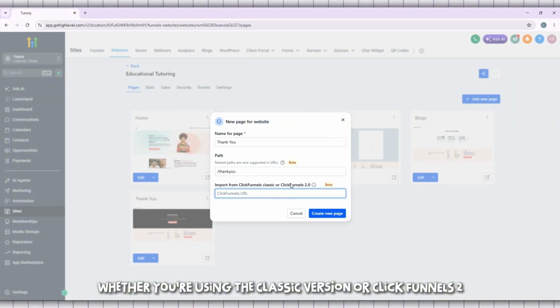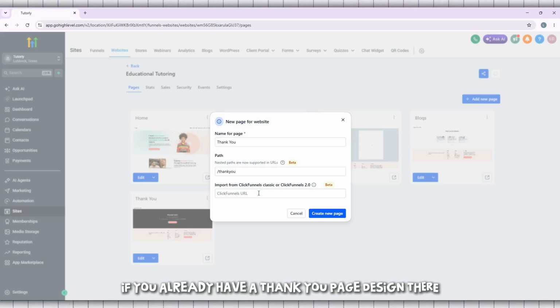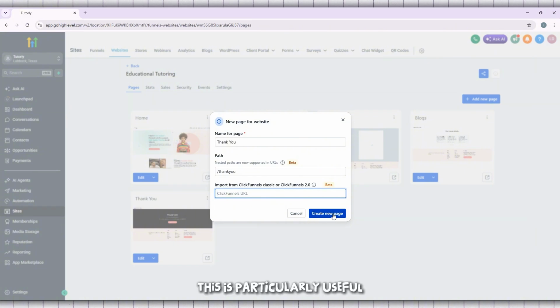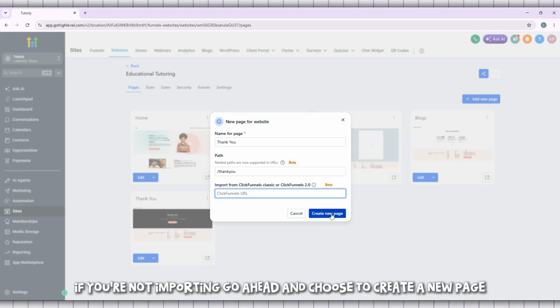Whether you're using the classic version or ClickFunnels 2, if you already have a thank you page design there, importing can save a lot of time and help maintain visual consistency across platforms. This is particularly useful if you've invested in a polished funnel design and want to keep branding consistent across tools. If you're not importing, go ahead and choose to create a new page.